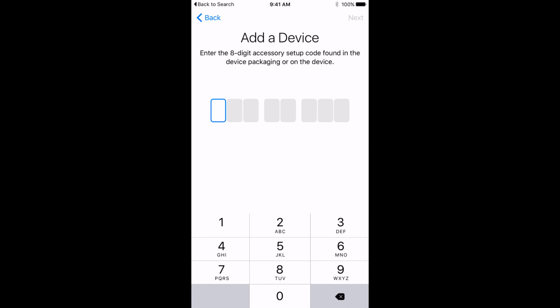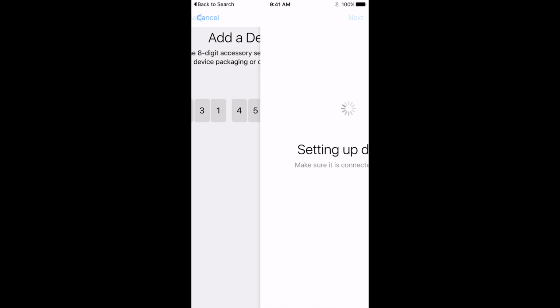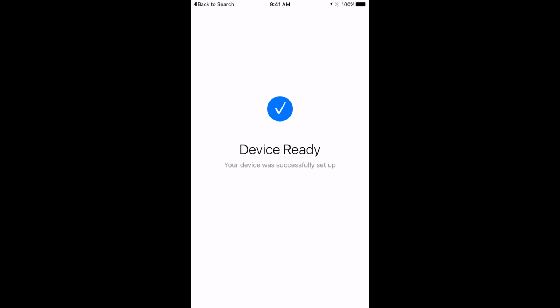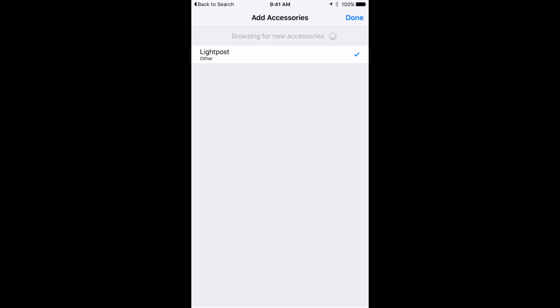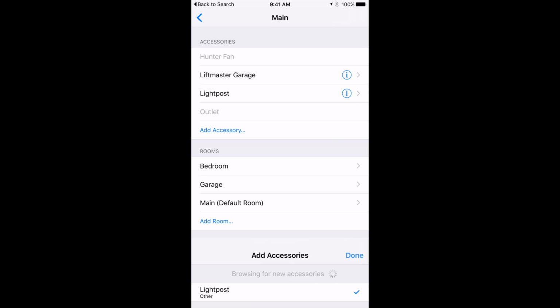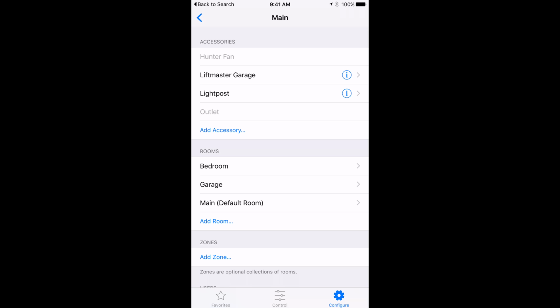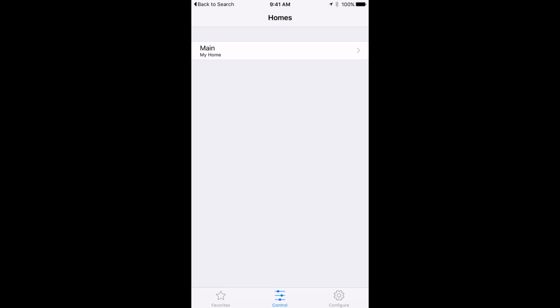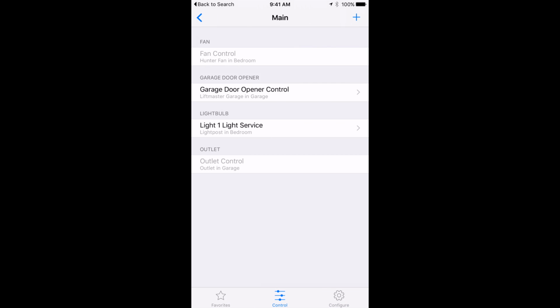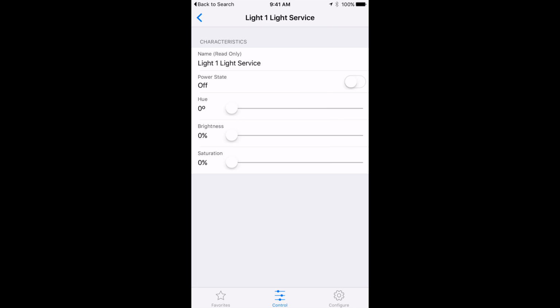And now you want to enter code manually: 031-45-154. That's the default pairing code. And it should say Device Ready. You can click Done on top. And now you can see it's active. Light Post. And now if you go to Control, Light One, Light Service, you should be able to toggle your light on and off, given that it's plugged in.